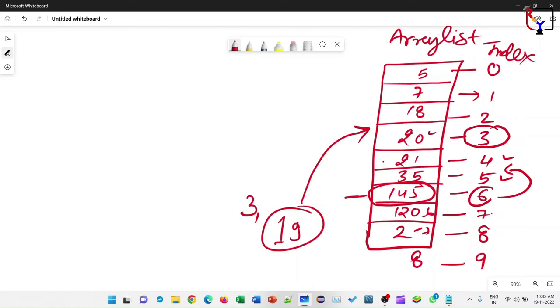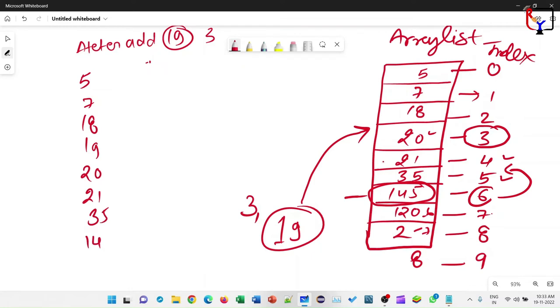So my list, after adding 19 in the third place, will be 5, 7, 18, 19, 20, 21, 35, 145, 120 and 2, and the index numbers will be 0, 1, 2, 3, 4, 5, 6, 7, 8 and 9.